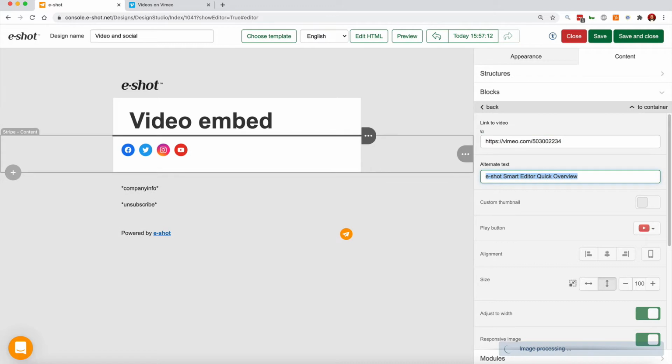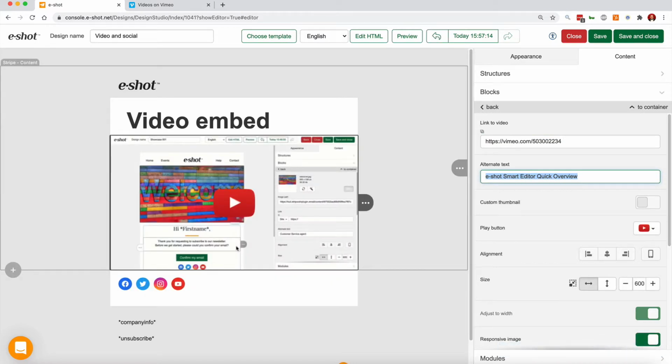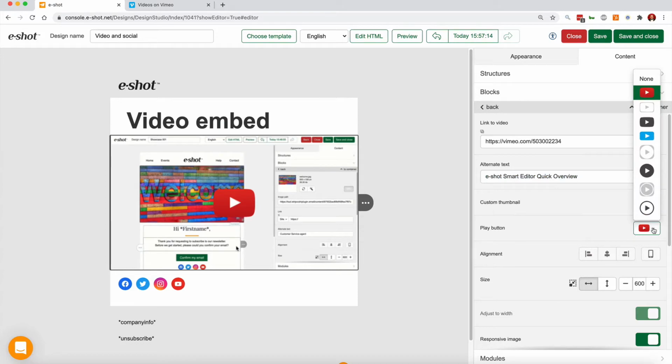What eShop will then do is it will go and fetch that video and indeed read a preview of the video from that third-party site and automatically include it in your email. You've got the ability to customize that thumbnail if you don't want the default version from YouTube or Vimeo, and you also can do things like change the look and feel of the play button.